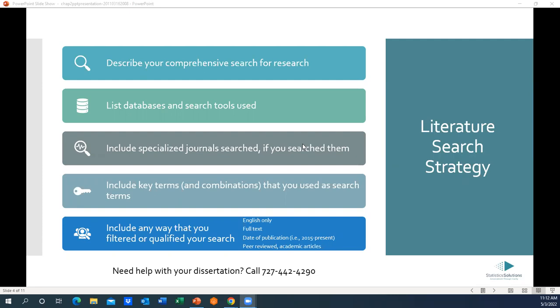And this last one is important. Include any way that you qualified your search or that you filtered your search. So sometimes, you only want things that are in English, or you only want things that are full text. But the other two are real important: date of publication and indicating that things are peer reviewed. Some schools only want you to review recent material in your lit review, like recent, published within 5 years.